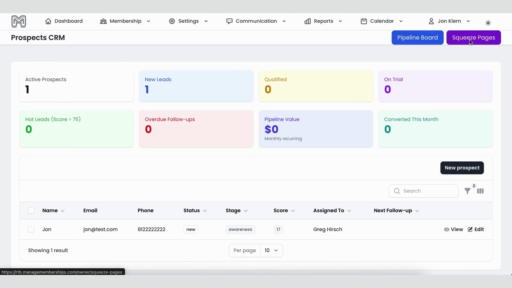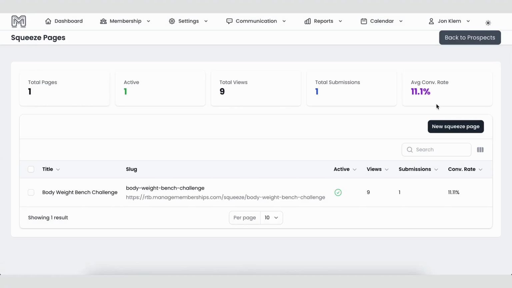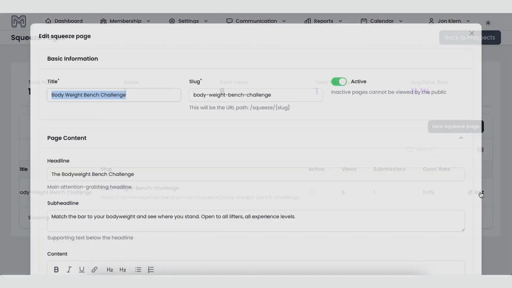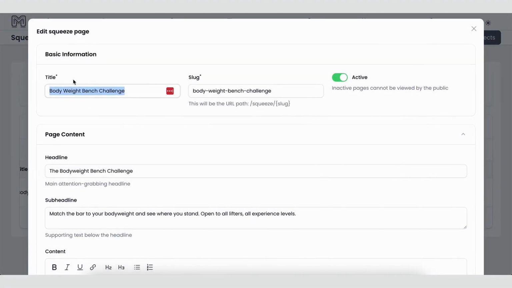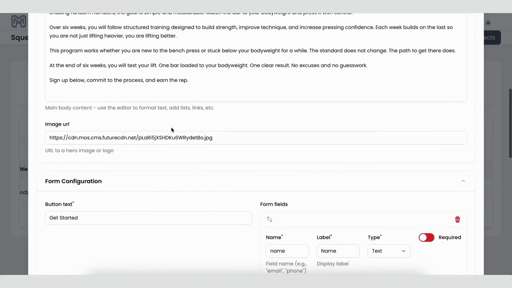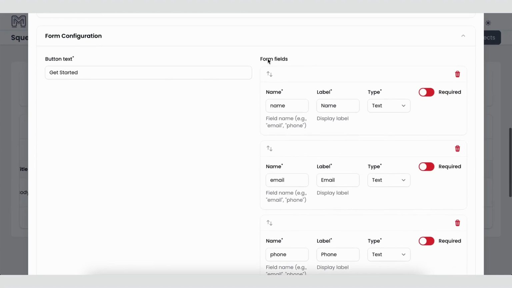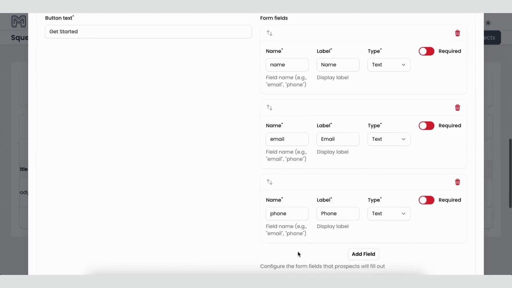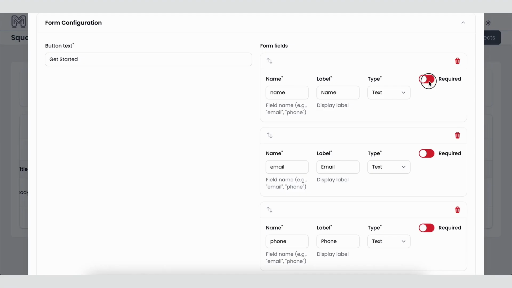Additionally, there are now squeeze pages that you can implement. Here we've already created one. To create a new one, you would just hit new squeeze page right here. For the configuration options, you can choose title, headline, add information here. If you'd like a hero image, you can throw that in as well. You can configure information that's on the form. So like, what are you gathering? You can make things required or not required.